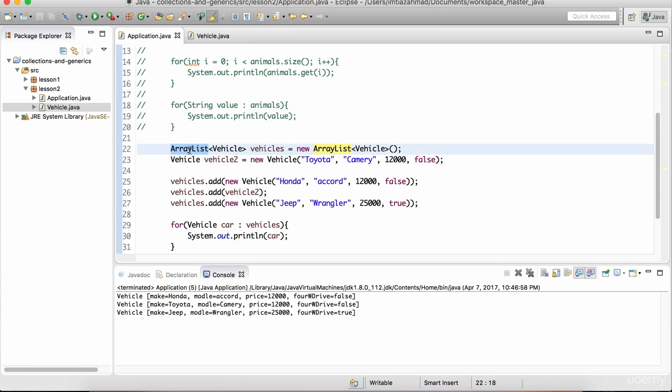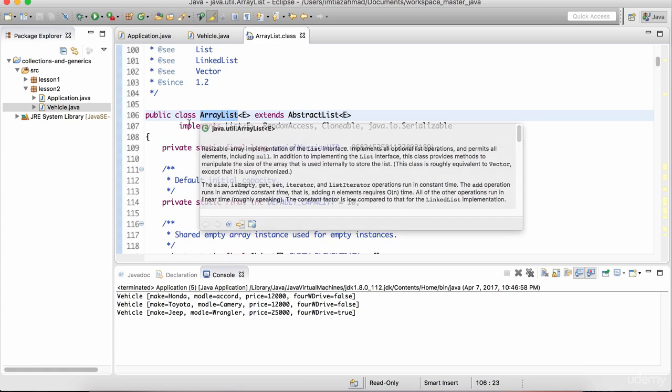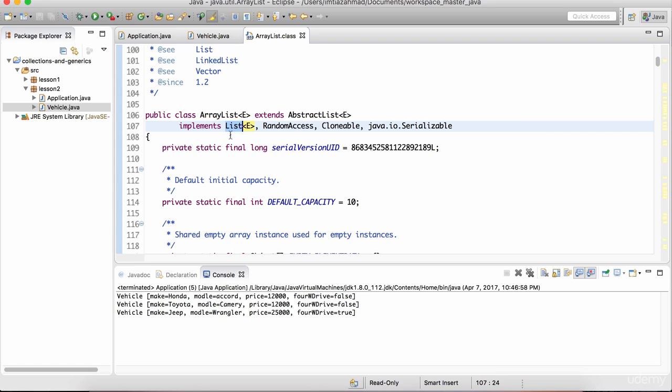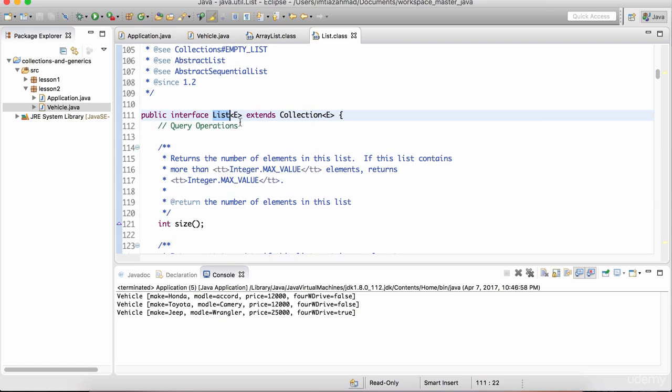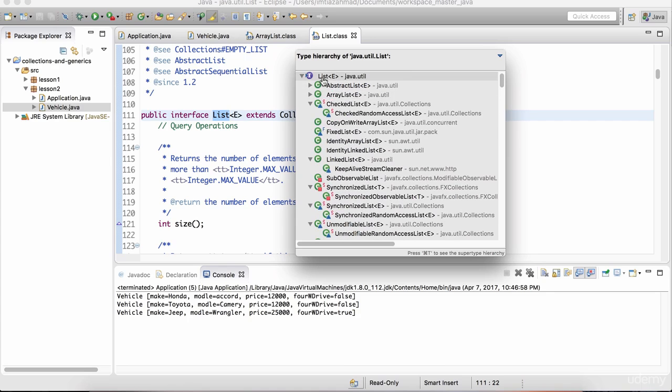So if I command click on array list, it takes us to the actual class. Notice that it implements the list interface. So let's click on that, and you can highlight list, double click on it, and press Control T, and that will bring up the class hierarchy. And you can see that the array list is an implementation of the list. It's a derivative of the list interface. Now, we went over interfaces in the previous course, Getting Started with Java. So if you need a refresher on that, make sure you revisit those lessons.